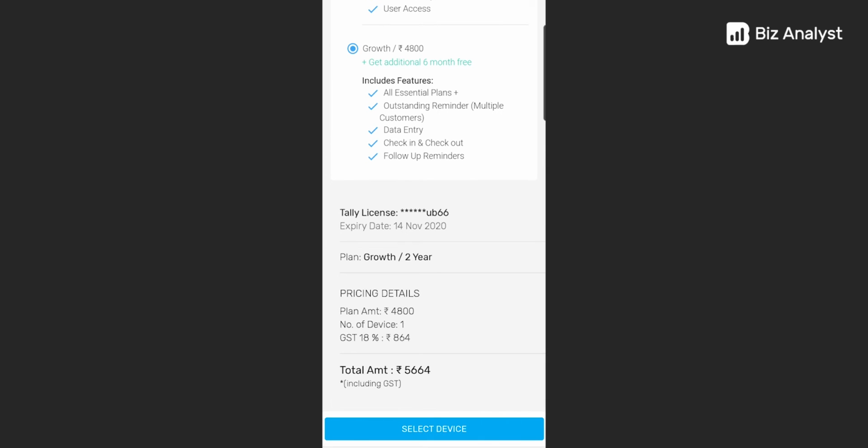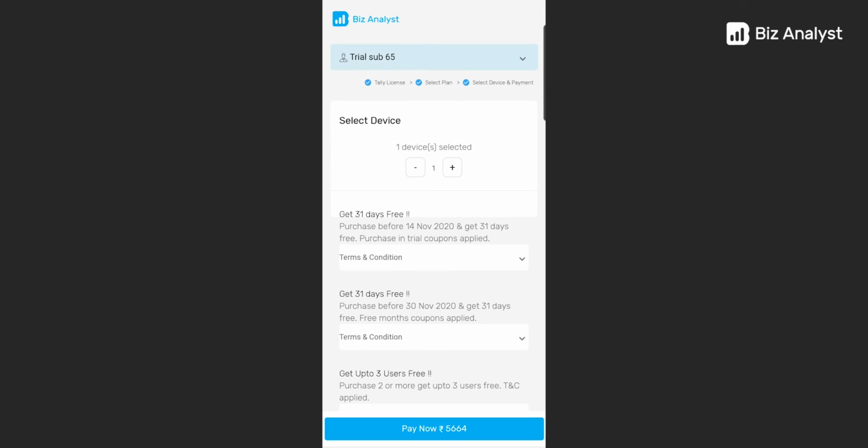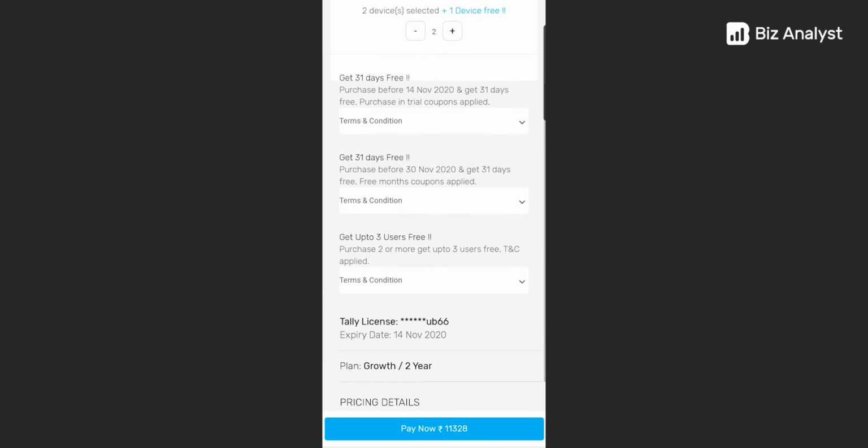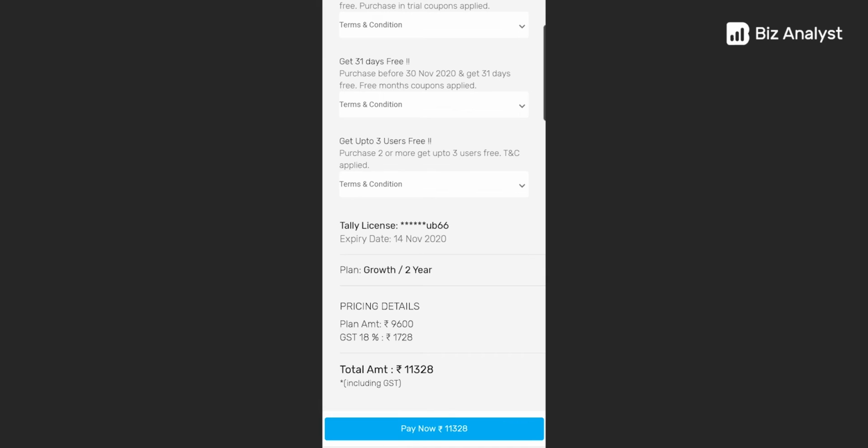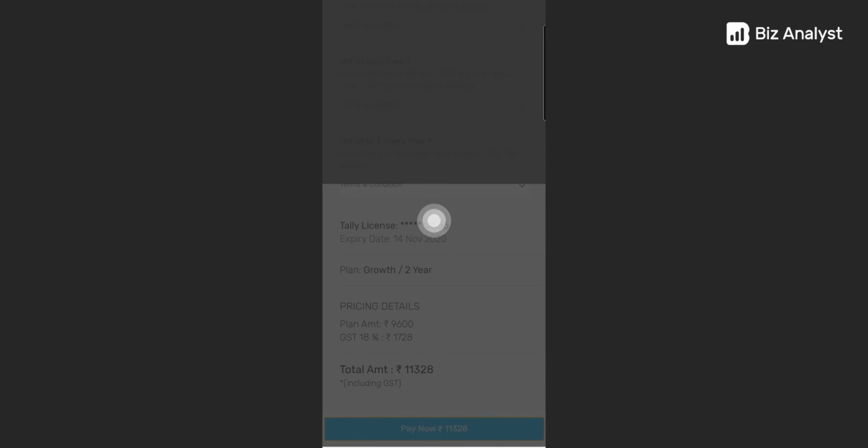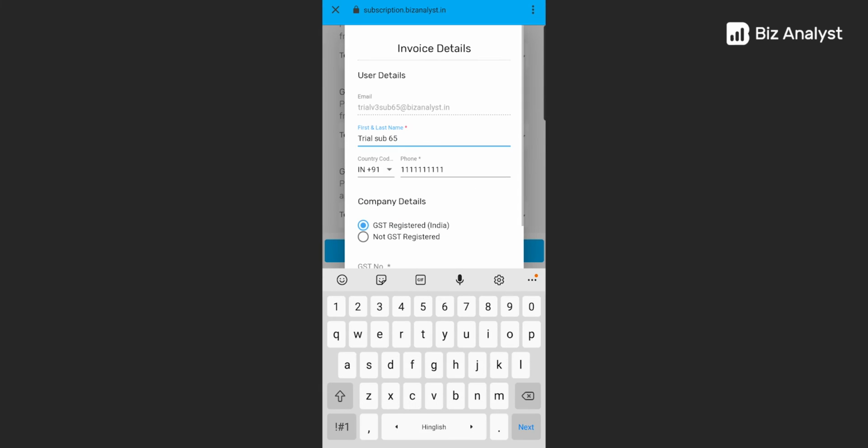After that, I will be getting the total amount to pay. Once the total amount is visible, I will select devices, how many devices I'm going to use for. So let's take, I'm going to use it for 2 devices. After selecting the 2 devices, it will show me the total amount. So now I need to pay 11,328 inclusive of GST. I will click here. It will redirect me to the invoice details.